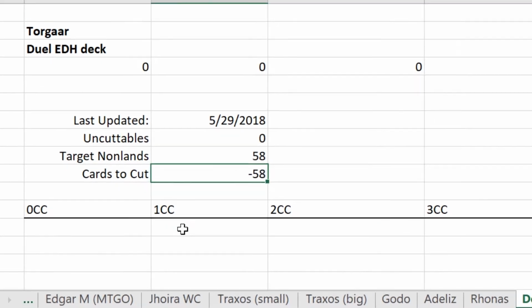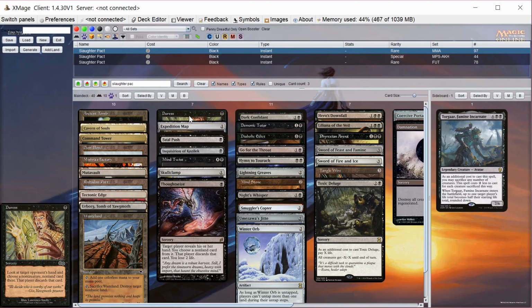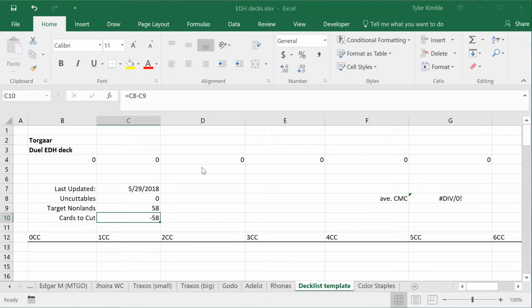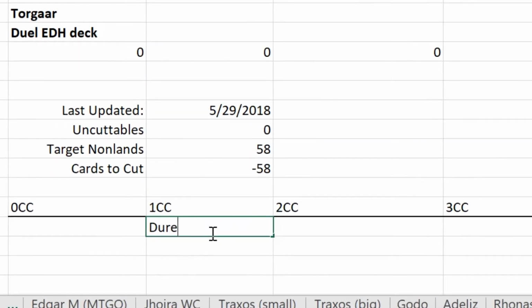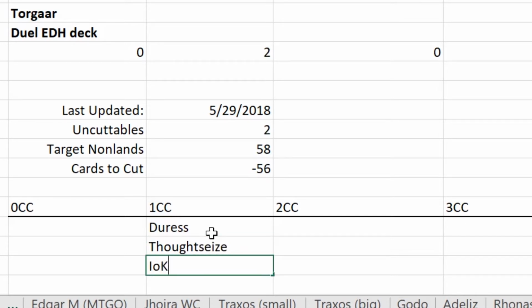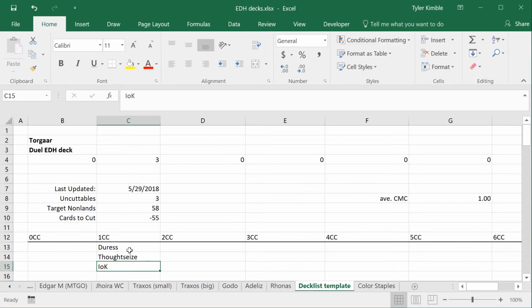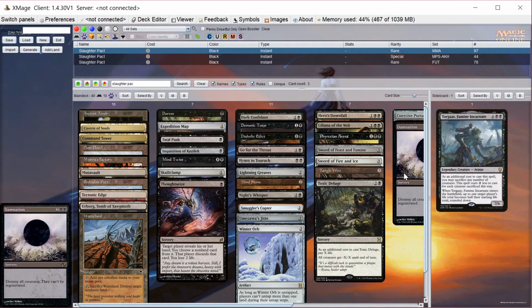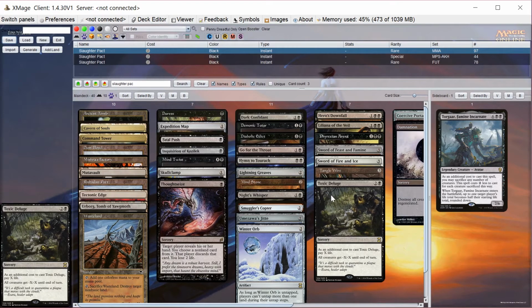And so I'm going to just go back and forth between my XMage deck editor and my spreadsheet here. I'm just going to go Duress, Thoughtseize, and then you can even abbreviate cards if you want to save time, IOK for Inquisition of Kozilek. And then I know this sounds really tedious, but actually it saves time in the long run, because just going in and blindly cutting cards here doesn't seem to work out very well for me. Maybe your mileage may vary.